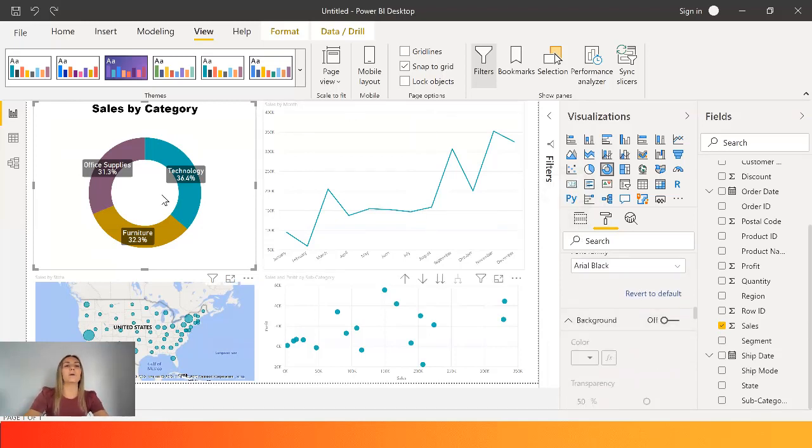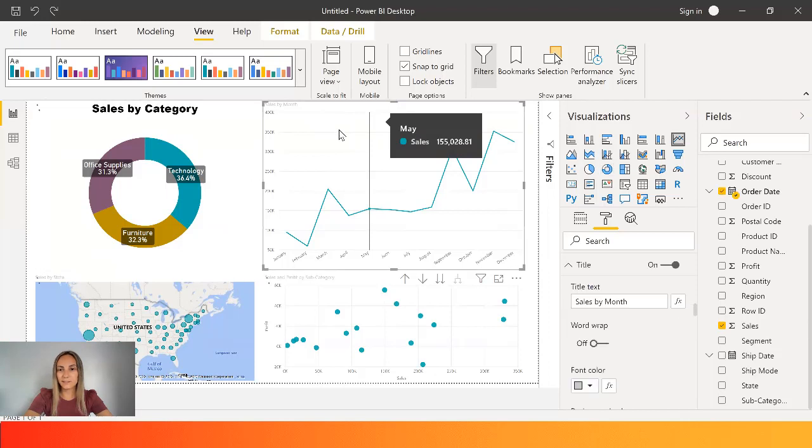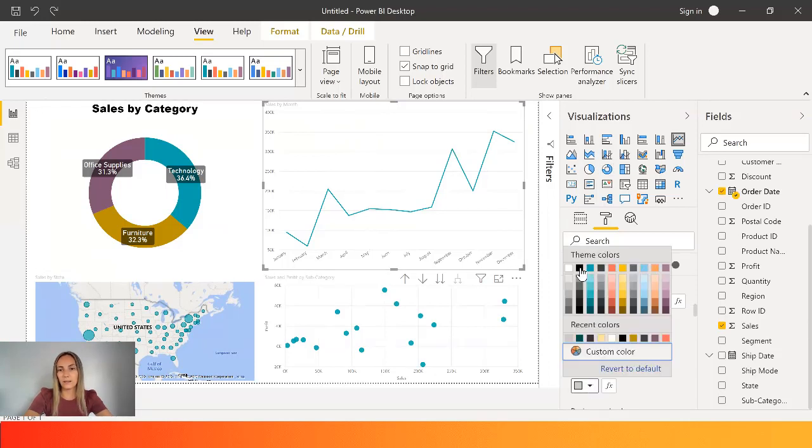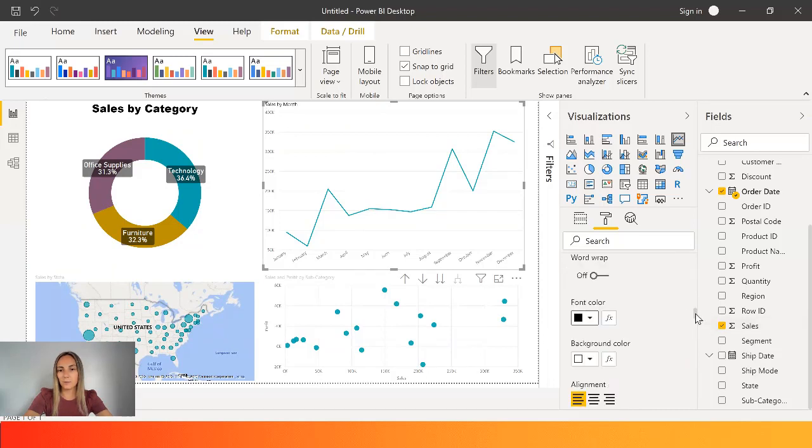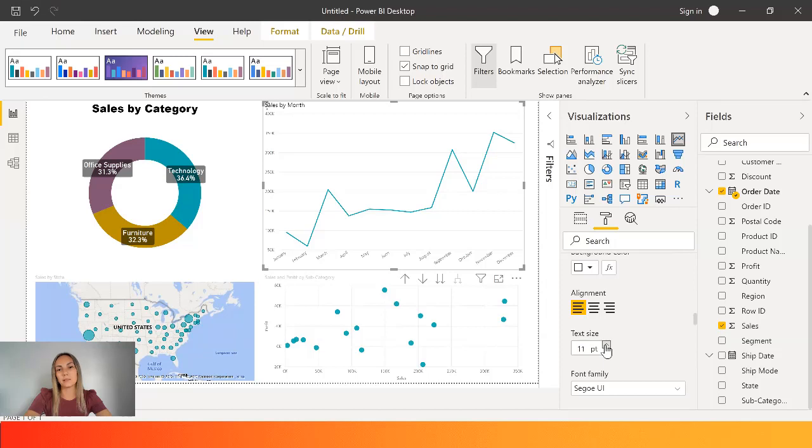All right, now that we've updated the donut chart, let's go ahead and look at some of the options for the line graph here. So we've got sales by month. The title I think is fine. Let's go ahead and make that black as well. And we're gonna go ahead and change the text size. Let's make it consistent and keep it at 20. Let's go ahead and increase that there.